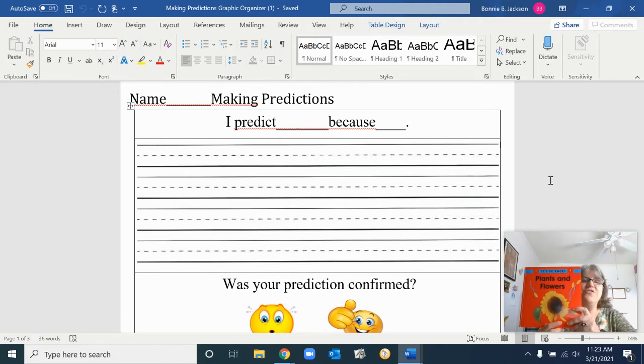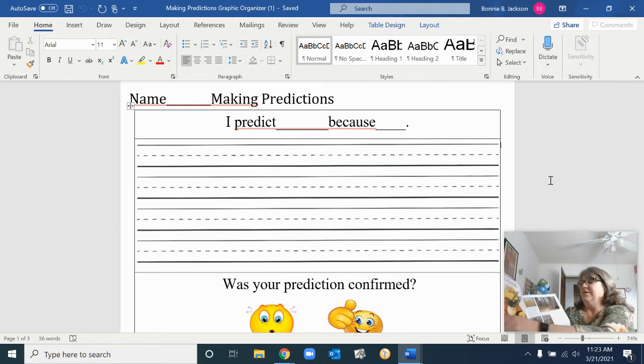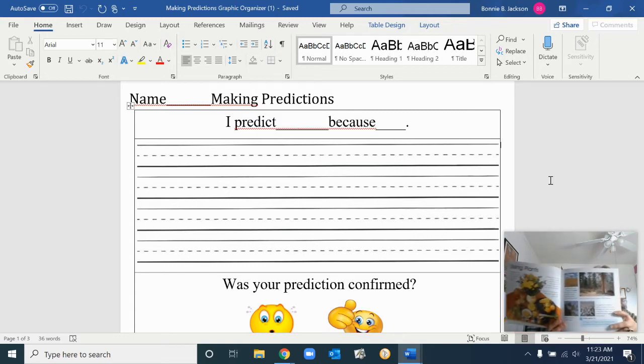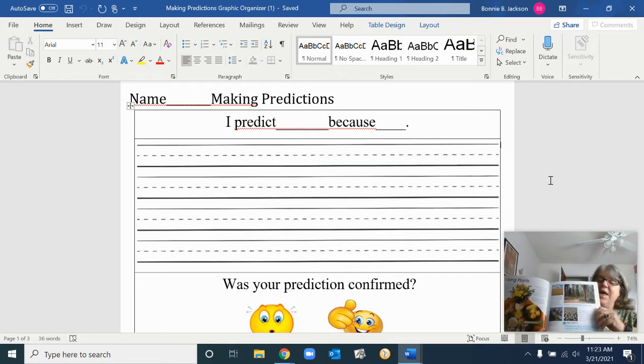Now this is a nonfiction text, and I know there are a lot of differences between fiction and nonfiction texts. One of the main differences is the text features that you see in nonfiction texts. Let's preview our book and see what text features we can find. That's right, we have a table of contents. Let's look at all the photographs that we see. And I see some headings.